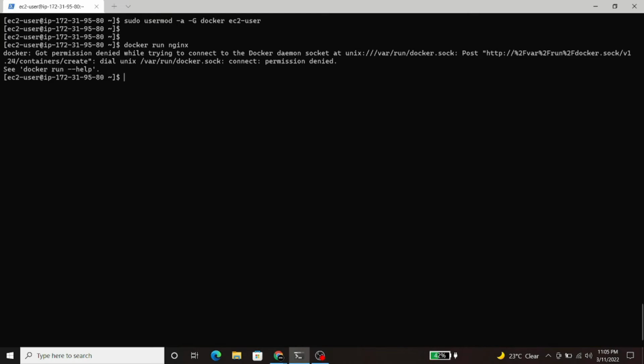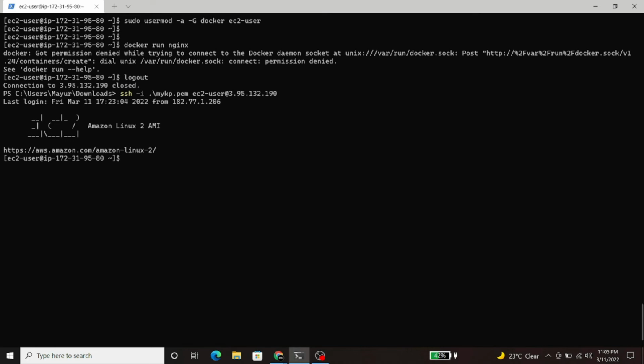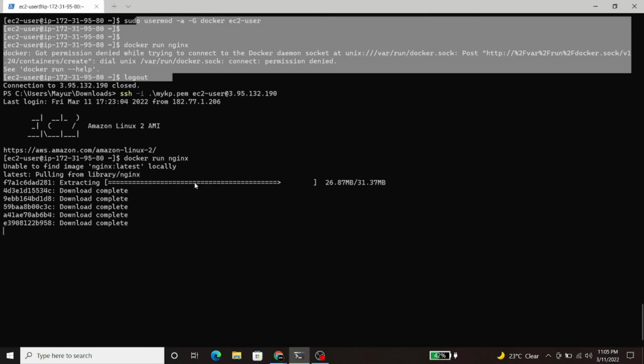So for that, log out from the current session and start a new session. This error will go away. Now I will log out from my current session and I'll log in again. Now let's run the Docker command. Here I'm running nginx. So as you can see, it is working.